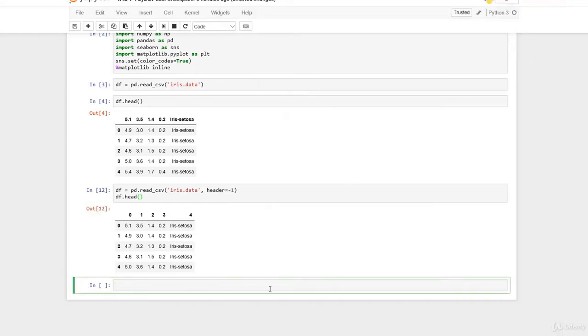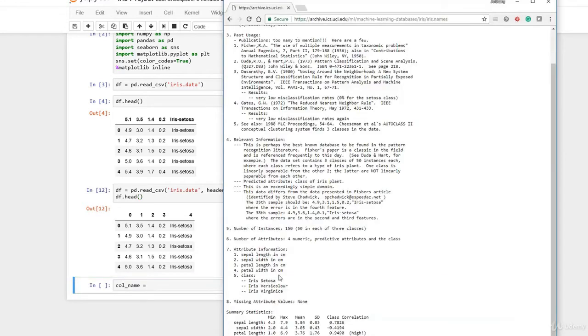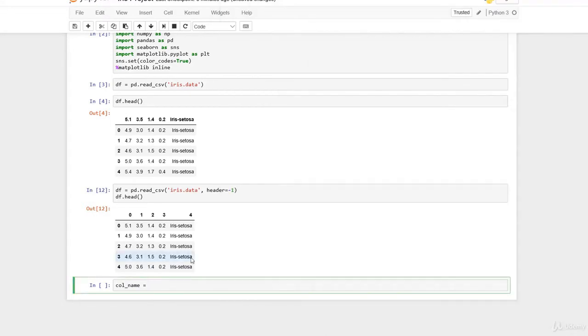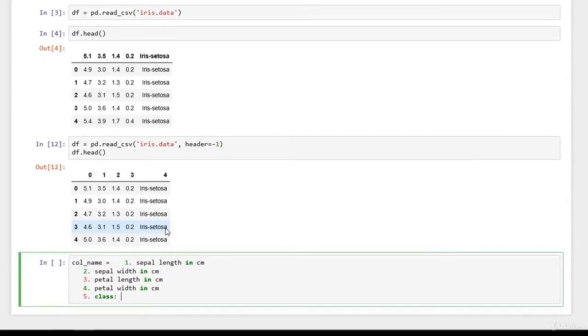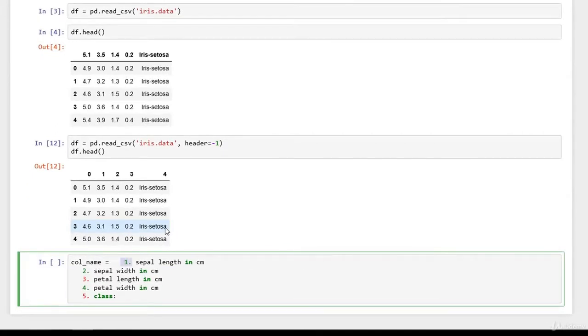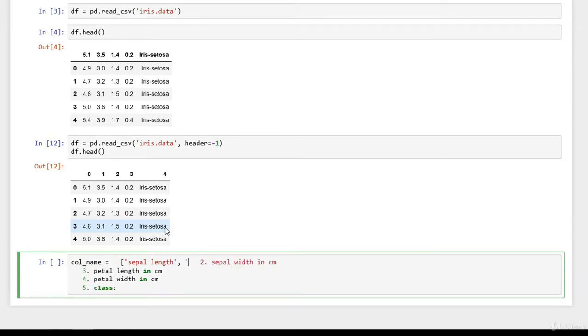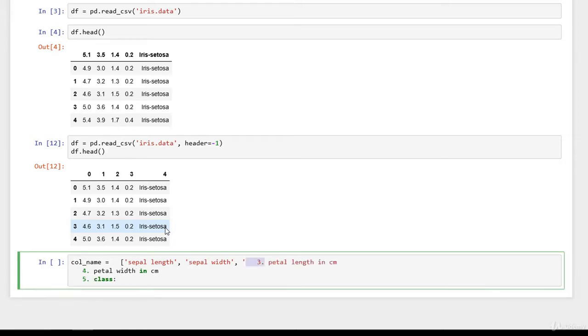So this is what we can do, is you can column names, come over here, and we just can copy and paste this over and store this as a list. And just repeat for each and every one of those labels.